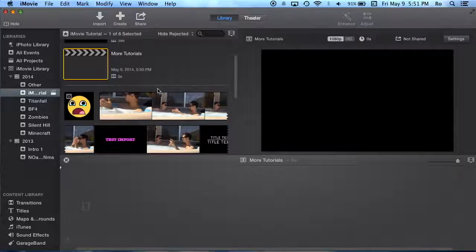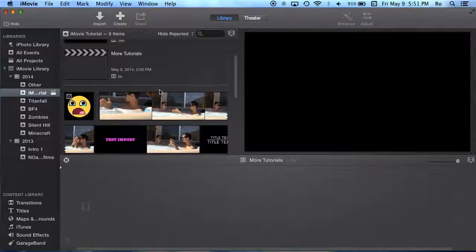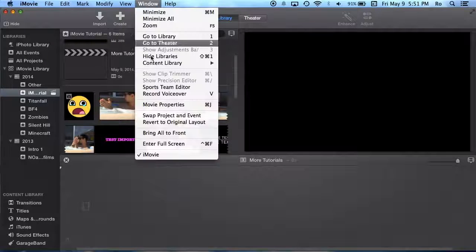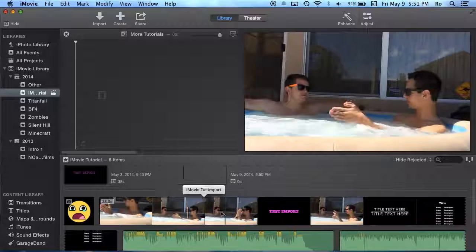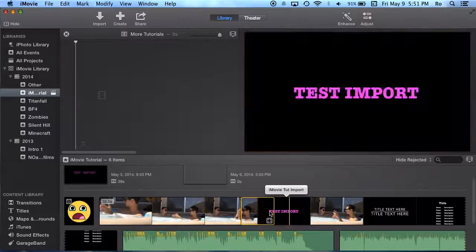There's not so many options. On the other hand, if you love full detail editing like Final Cut Pro, then go right ahead and use this layout. For my example, I'm going to go to Window and swap project and event, which is the old-fashioned look for iMovie. Now I have my timeline up here, and I have my events, my footage that I import in here.